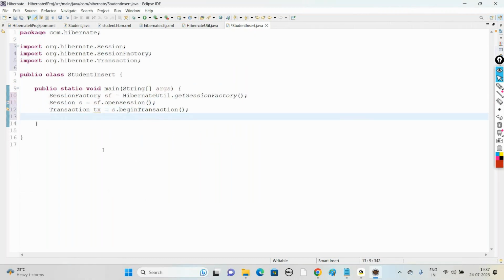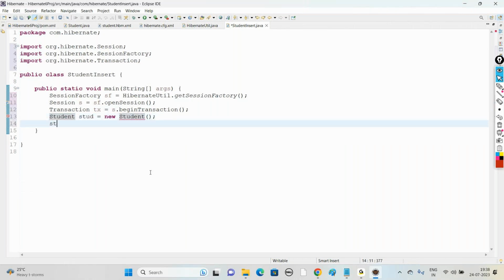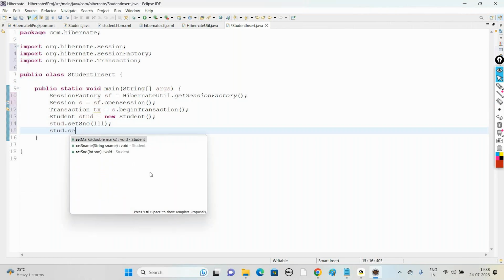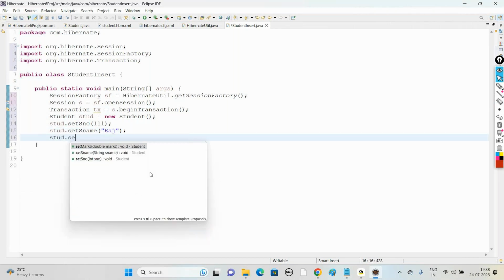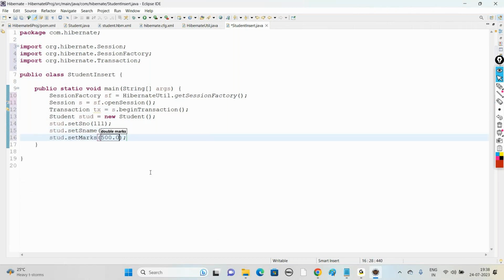Go with our actual code. What do you want to do? I want to take an object of a class and persist it into the table. So create an object: Student stud equal to new Student, and say stud.setSno(111), stud.setSname with the name, stud.setMarks(500). Now the object is ready with values.